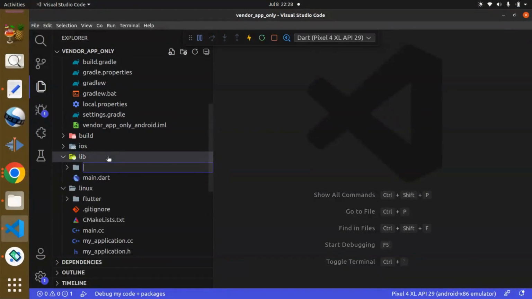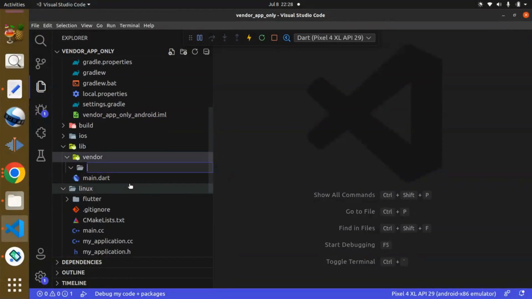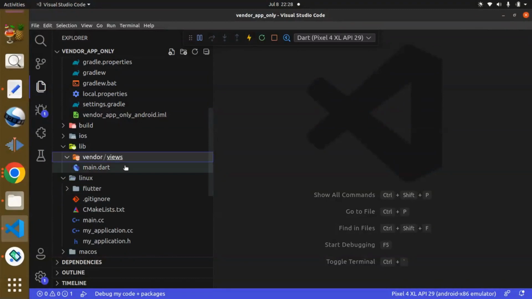Now to make use of it, back to our editor, within the lib folder, we can create a new folder, and first of all, we can create a folder called vendor. Now, the reason we created a folder called vendor is because in the future, we will combine our customers app and our vendors app to become one. And in order to have a clear separation between the customer files and the vendor files, we have to do this.